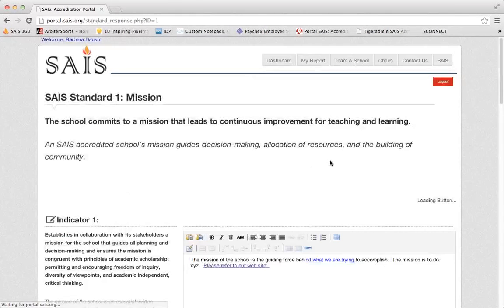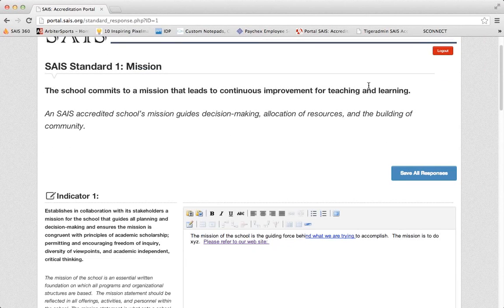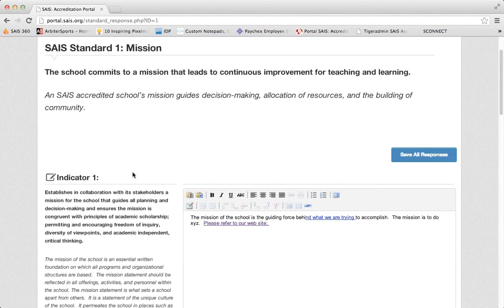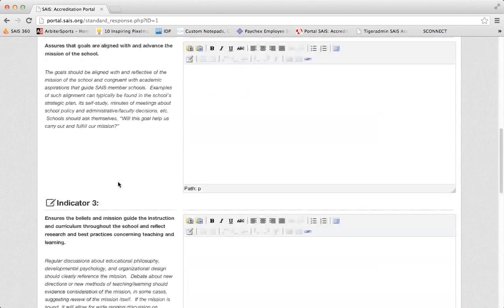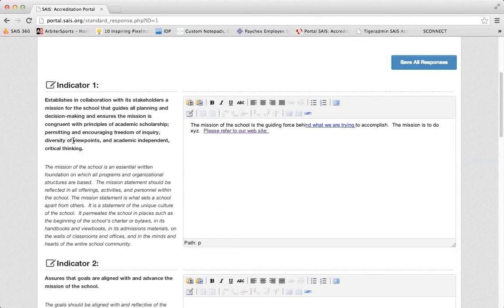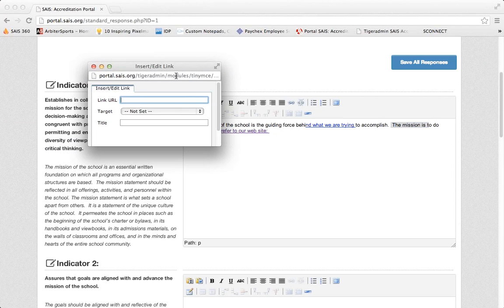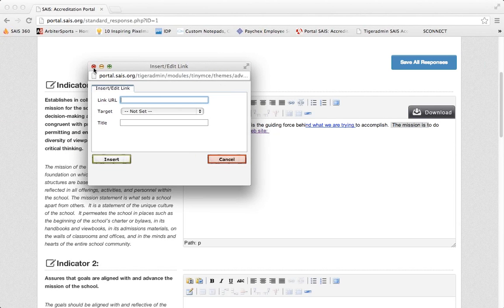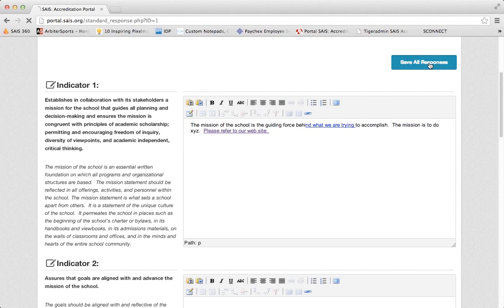Once you enter into any of the standards, you'll see that the basic text is at the top with the italics of the descriptor. And then each of the indicators is listed one after the other. For each indicator, you'll write your response. An affirmative statement that says you are in compliance, a description of how you're in compliance, and whatever evidence you're going to offer. So in this instance, we could have typed, you'll see on site the mission of the school on all boards or something like that. In this case, the school chose to highlight some of what they wrote and use the Insert Link button to insert a link. Make sure again to save all responses.